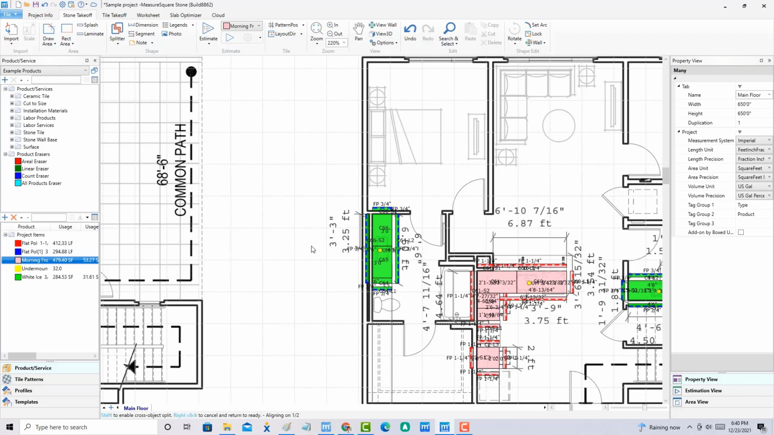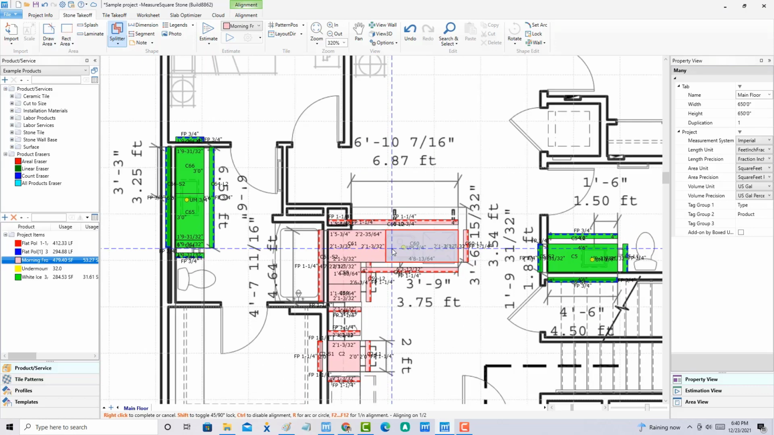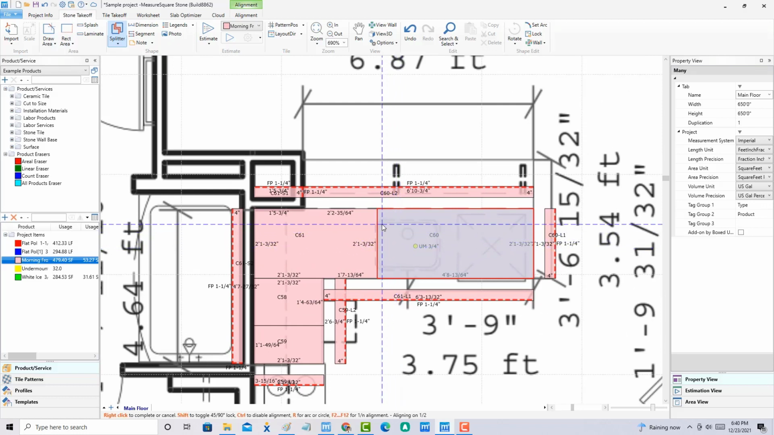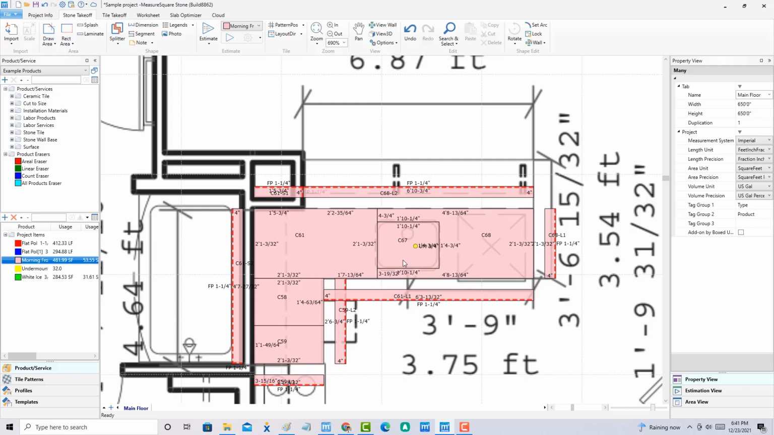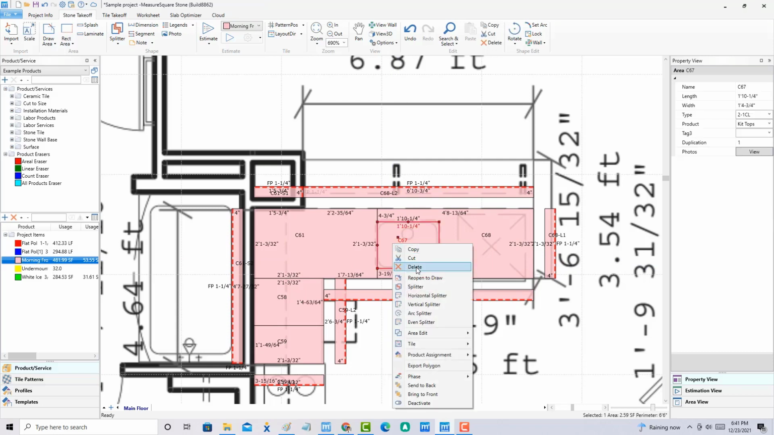You can even use splitters to create cutouts for objects such as sinks and stoves. Click on the icon above the splitter label in the toolbar. This lets you draw a free-form area. Here, we can draw a sink. I'll click to drop my corners here, and close it off, and there's my cutout. I'll right-click and click Delete to delete that area.